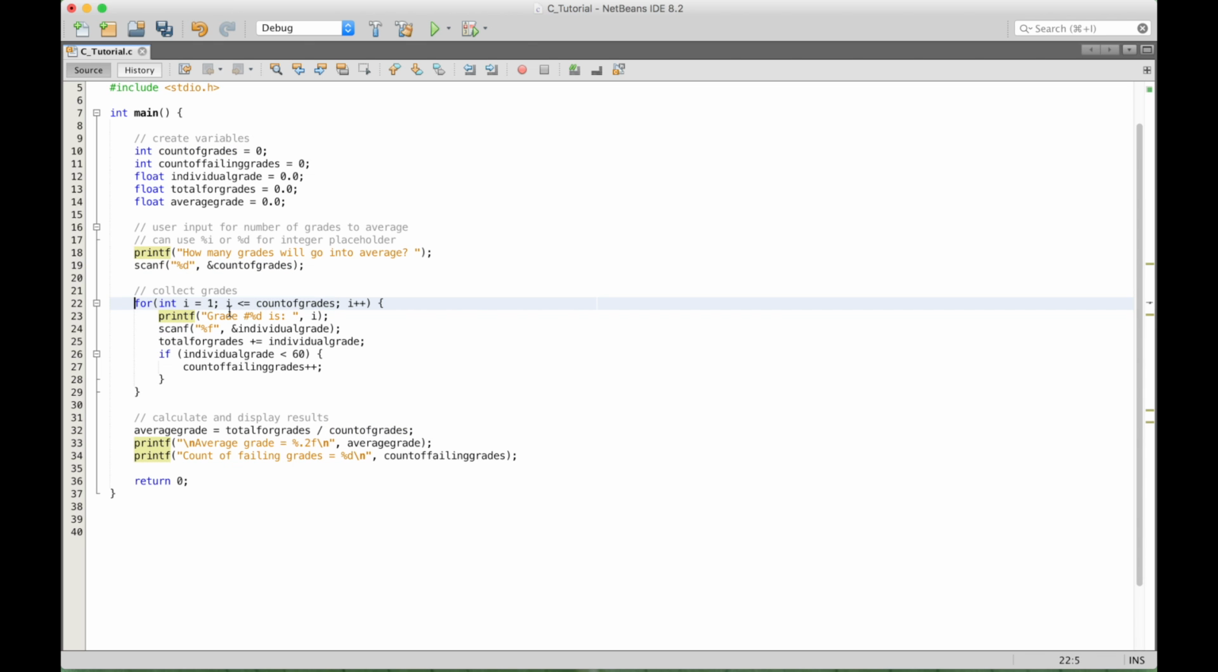Now everything inside this for loop will execute a certain designated number of times depending on what we enter into our scanf statement. So as we mentioned earlier, if we're going to enter in 5 grades, we will be able to use this printf statement to display the message to enter in the grade for that number. Then this scanf will collect the data.